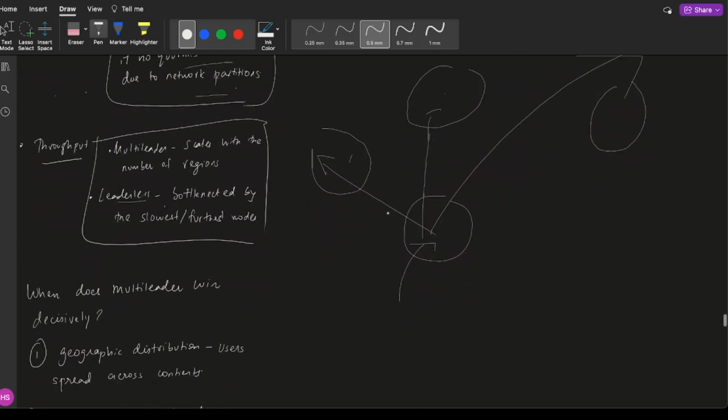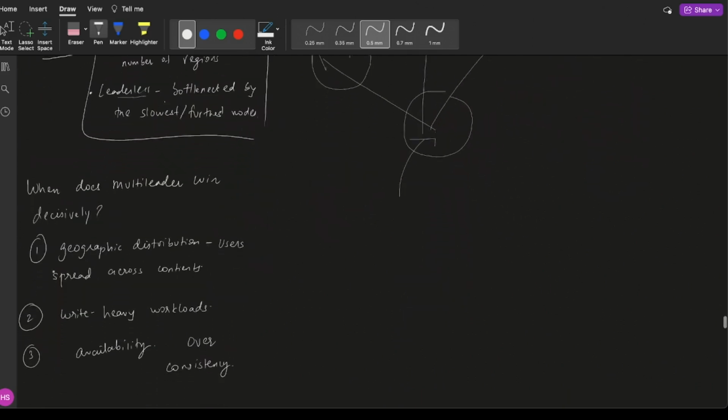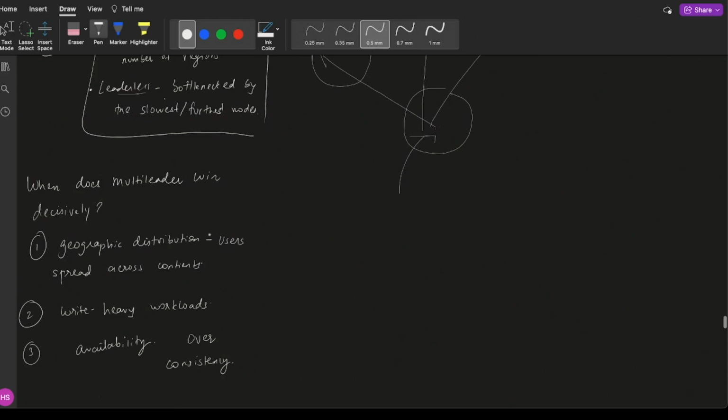Now let's see, when does multi-leader win decisively? In conclusion, geographic distribution. If we have our users spread across regions and very write heavy loads compared to read heavy loads, and if we favor availability over consistency, we make use of multi-leader. Obviously, we'll be using leaderless with quorums if we favor strong consistency, or if our applications are very critical, like financial applications. In that case, strong consistency requirements are mandatory. We use quorums. We can use a leaderless setup where the amounts of reads and writes are balanced.